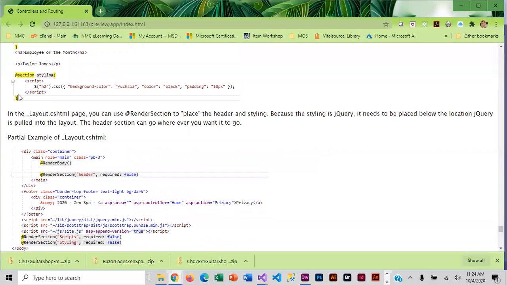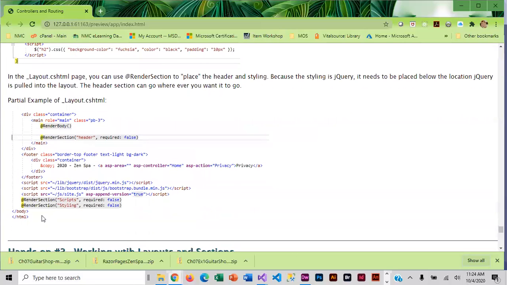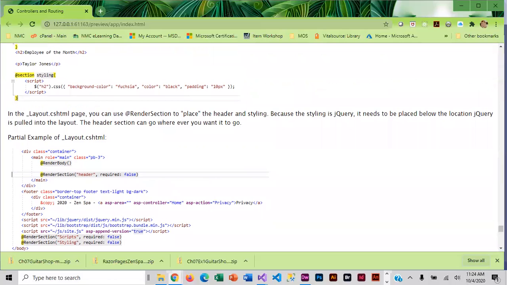Then for the styling, this is jQuery. So I am kind of limited where I pull that in because it has to go below the location where jQuery libraries are pulled in. So those jQuery libraries are pulled in at the bottom. So anything that deals with anything from those libraries needs to come in below that. Okay, so I added it to the very bottom. And you guys are going to get the opportunity to work with that.